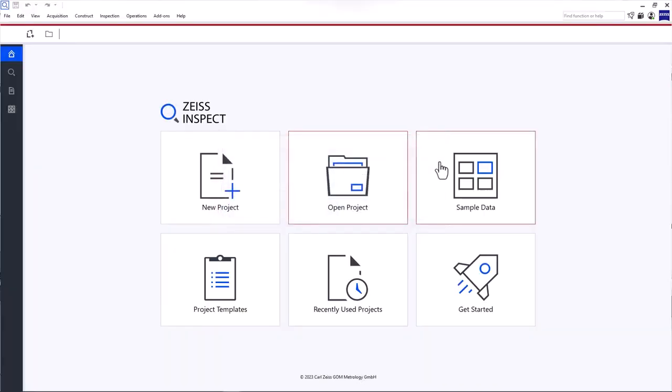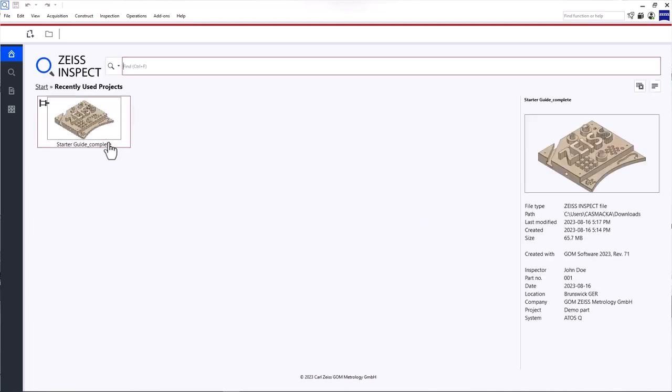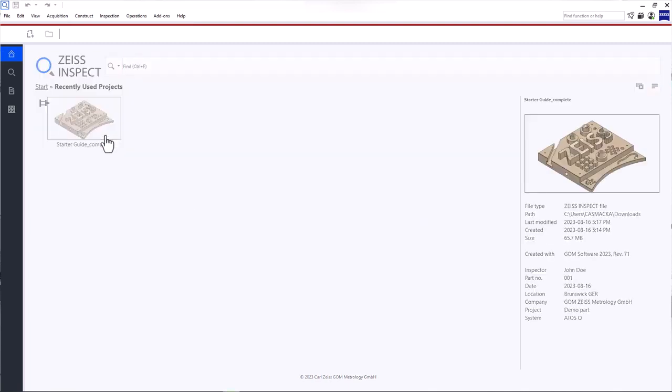But back to the Start screen. If you want to play around with the software but have no data available, you can download sample data. The software redirects you to the ZEISS Quality Suite, where you can download free example projects. I'll open a recently used project to explain the user interface.